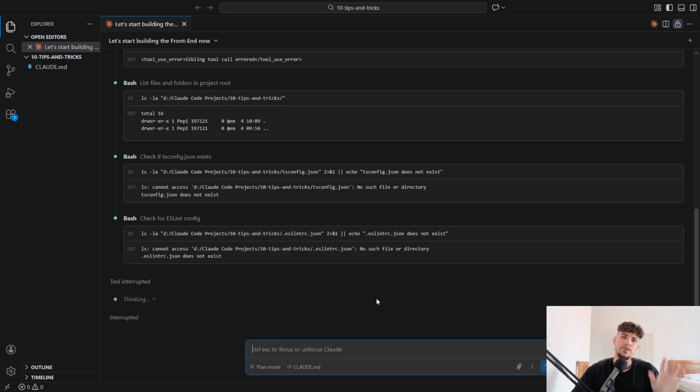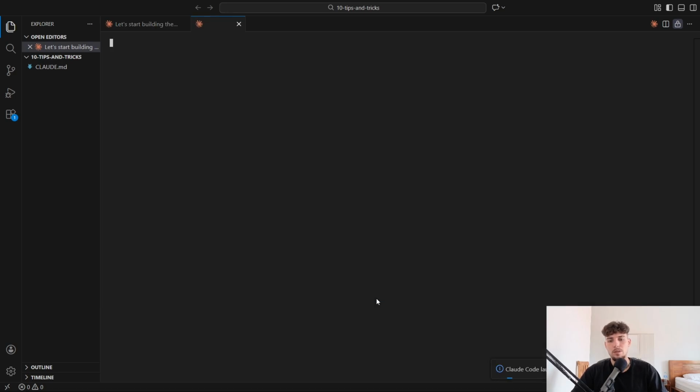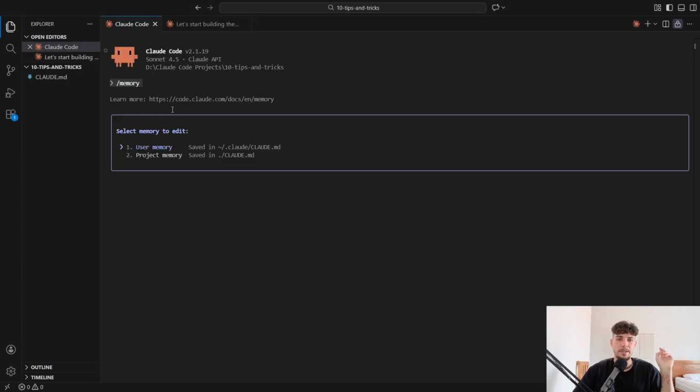Number 5 is accessing Claude's memory through the terminal. So we can write /memory and continue in terminal. So here we can basically access our project memory, which is this CLAUDE.md file right here. So we can edit it manually, it doesn't matter. The more interesting thing is that we can access the user memory, which is basically our global memory, which Claude uses for every project that we create. So if you click enter, it will take me to a notepad where I can edit this memory.